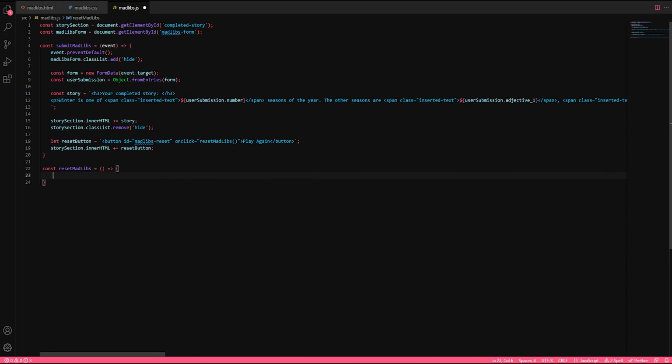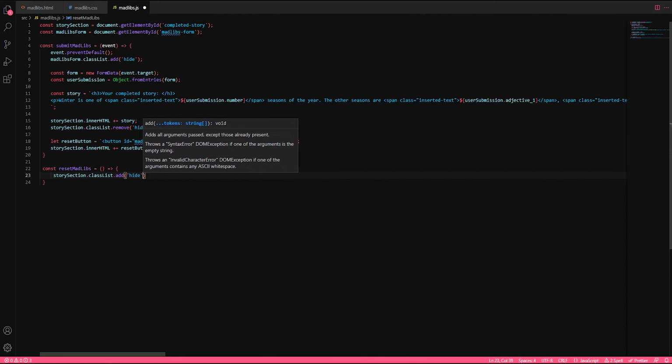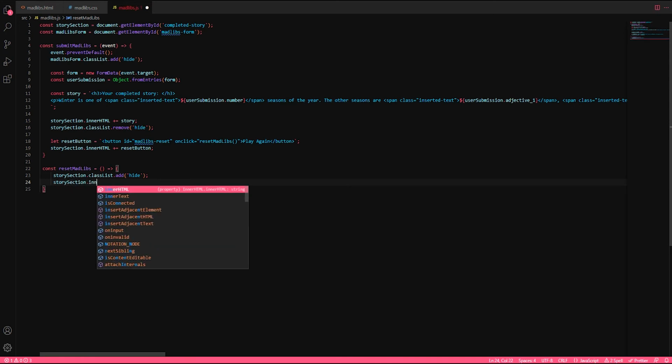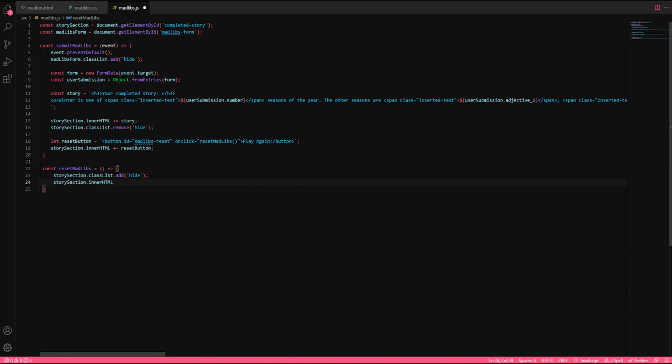And we have four main things that we need to do in this function. The first thing is we need to hide the story section. If we're resetting, that means that the player wants to play again, which means that we have to show the form. The second thing we need to do is to reset the completed story data. We don't want our old story data getting mingled in with the new story data, so it's easiest to go ahead and set this to an empty string.